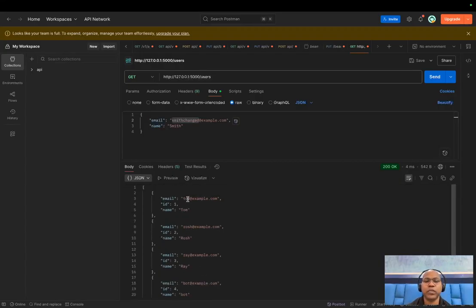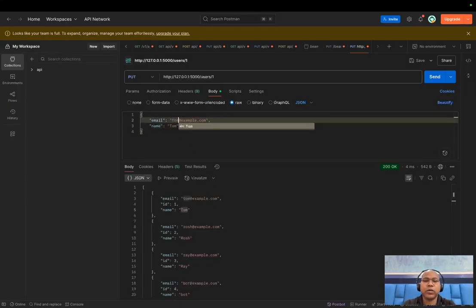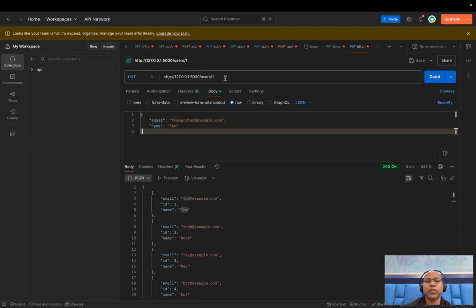Let's say I want to change the email ID of Tom, ID 1. So go here. You can say this is the put API. I want to update ID 1, and now this is the email ID of Tom, username Tom. I want to change the email ID, Tom, updated email ID, right? So here you can say Tom1 is updated and paste here.